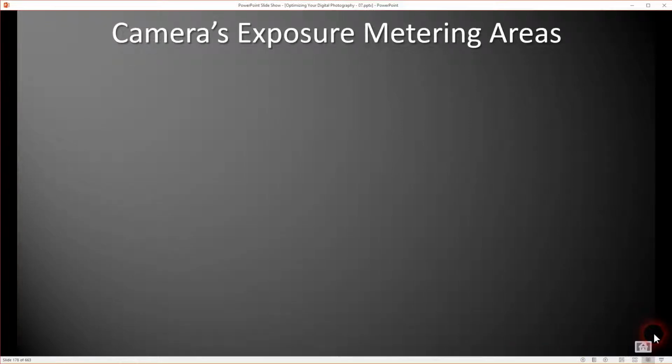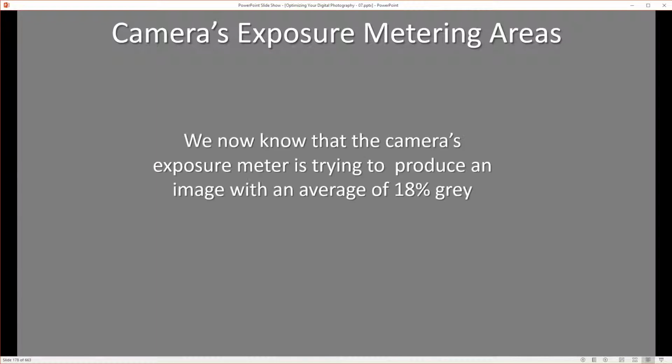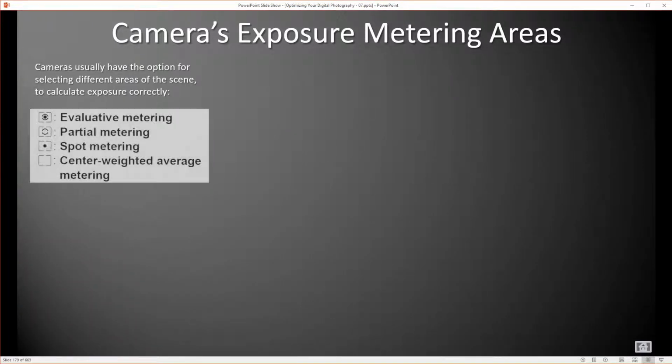Now we've determined that the camera's exposure meter is trying to achieve an average of 18% grey across the entire image. Now, most images have loads of different types of tones, different densities of tones, but it's trying to achieve a balance of about 18% across the entire image. But we do have certain abilities to control the way it's making this judgment. So that's what we'll cover now.